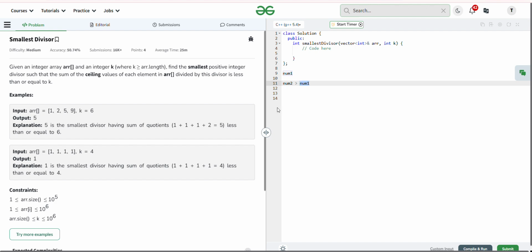So upon summation of all the values of the coefficients on num2, that will be less than the sum of the coefficients of num1. Suppose q1, q2, q3, q4 are the coefficients when I divide with num1. The sum of the coefficients will be less than or equal to k for num1. Now if num2 is greater than num1, suppose q1 dash, q2 dash, q3 dash, q4 dash are the coefficients when I am using num2. I can clearly say that q1 dash will always be less than or equal to q1, because num1 is less than num2.